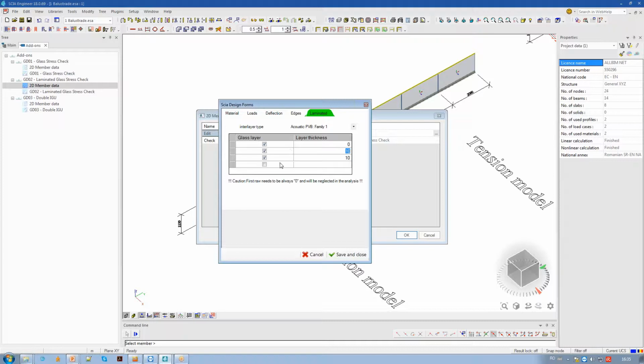So when we click, it will start to add more layers, but we will stick to 2 layers of 10 millimeters. And we can also choose the family of the interlayer type. So this is according to the European code. And when we choose the foil, or actually the producer of the laminated glass has to tell us which foil he used, this will influence the effective thickness. So what we choose here will influence the final effective thickness.